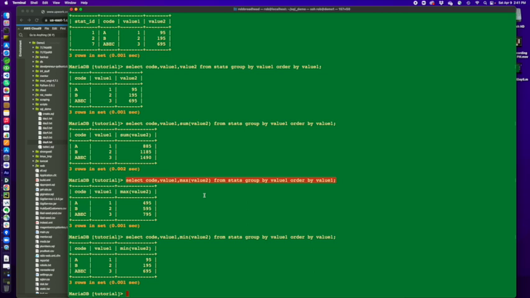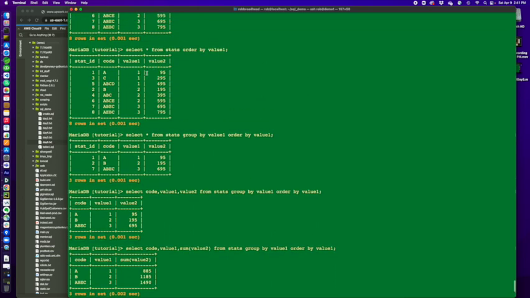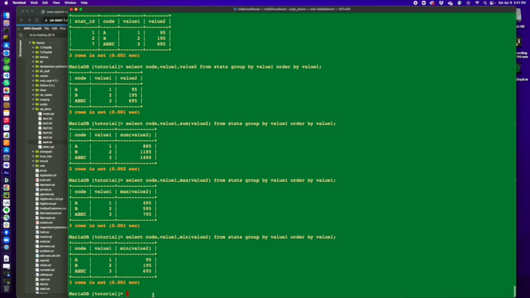And yeah, that'll work. And so min, we can see that it's the minimum: 95, 195, 695. And now let's go back to our wheres, because that gives us some basics for doing some group bys and order by. Now we can group across multiple fields, but we're not going to get into that yet.